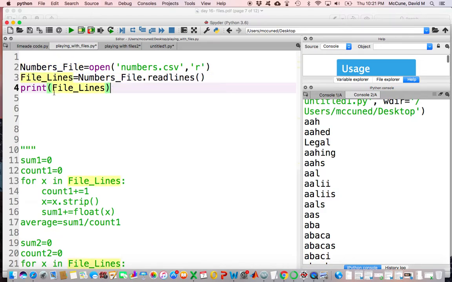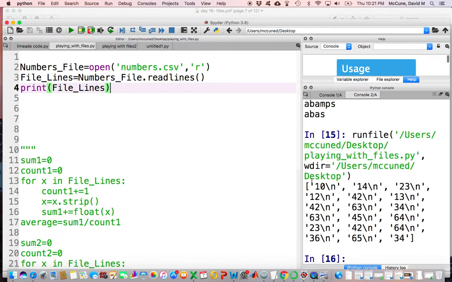And let's just see what that is. So I can ask the computer to print file lines. I couldn't ask the computer to print numbers.csv. The computer won't know what to do with that. But it does know what file lines is, because I've now done these commands to give it access to those lines. And here's what it prints over here, okay?